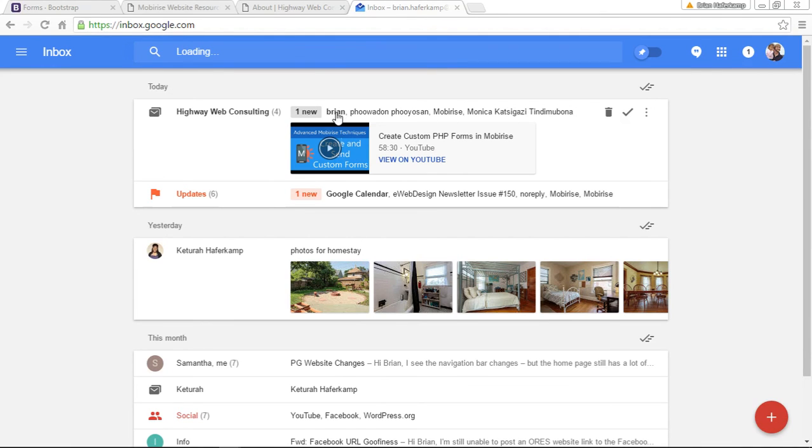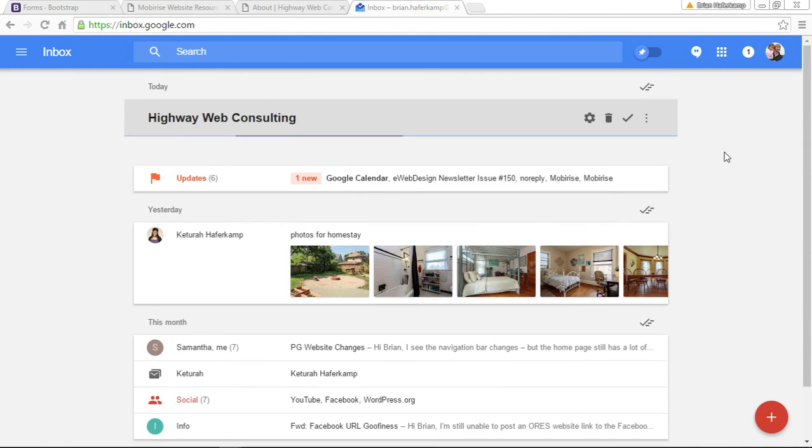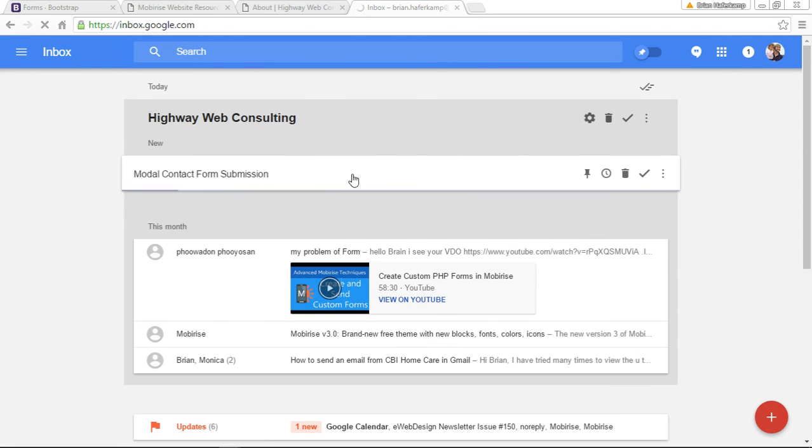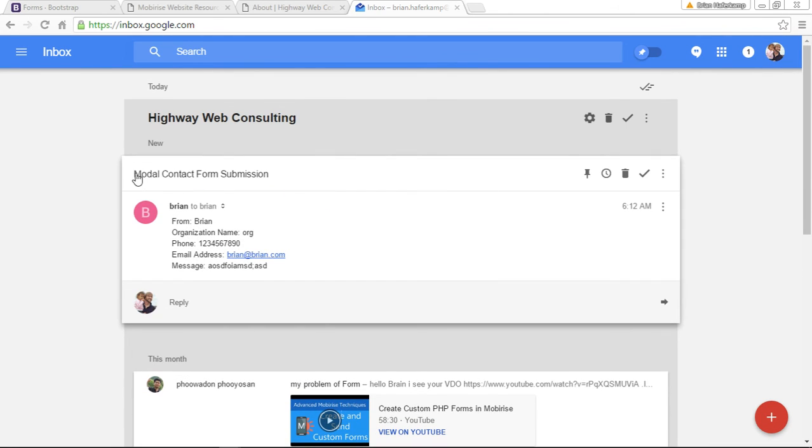Oh, so I have a form from Brian. And it says modal contact form submission. You see that? So this is the title that I put in, the subject for the email. And then it tells me it's from Brian, and organization name is org. And so it's taken this dynamic information and it's placed it into a form that I can see in an email. So I've just created a pop-up modal that submits via a PHP form file called mail.php, and it sends it to any email address that I want it to send to.